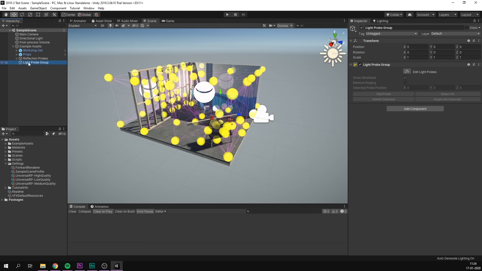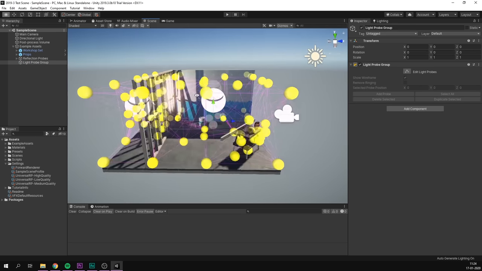In fact, when you create a new project, the Unity sample scene already has a bunch of light probes set up. So it's something I really recommend you use, and it's actually insanely easy to set up.